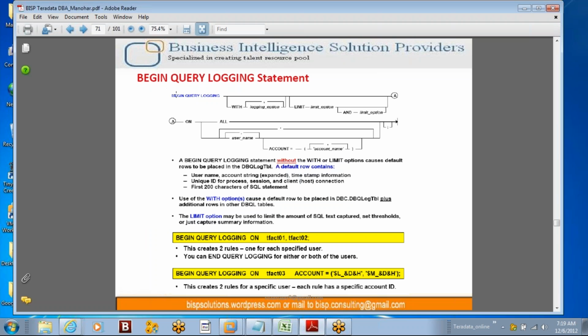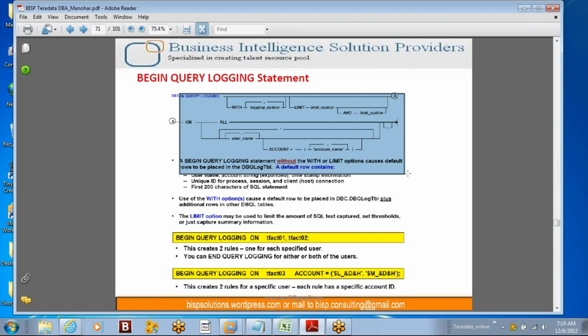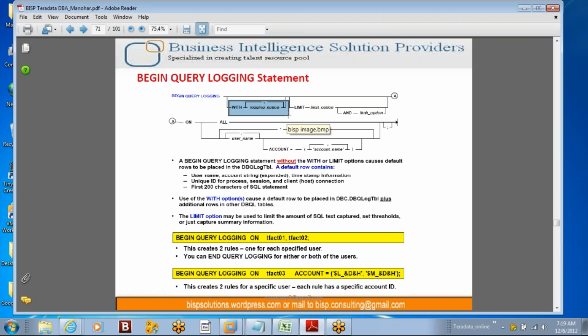So this is the syntax for query logging. Begin query logging with whatever options you want to give: with query text, or with explain plan, or with steps, with objects. Whatever option you want to give, you can give here with logging options. And you can give the limits, where the summary option requires these limit options. For example, if you give a CPU cycle, so limit CPU cycle 300 something. The limit options you can give here.